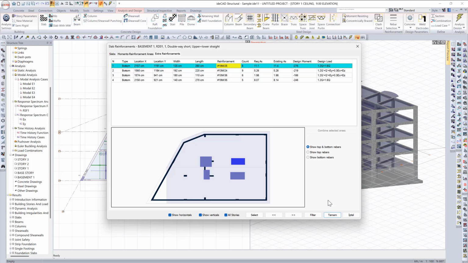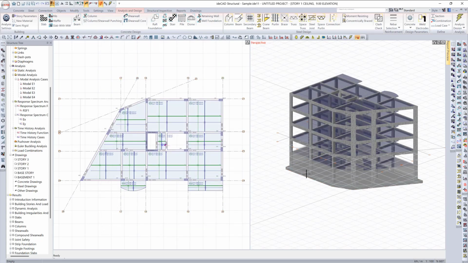In this way, you can review the design results of the modeled elements after the analysis, and make any necessary adjustments directly within these windows. This process is carried out under the Analysis and Design tab.